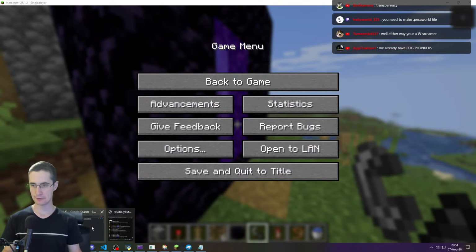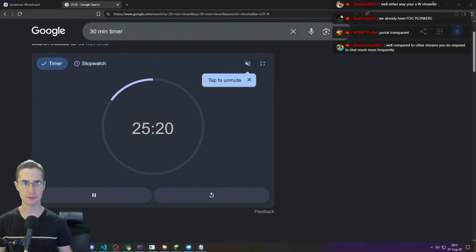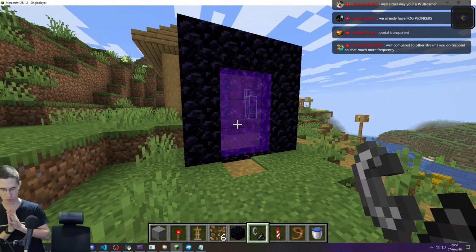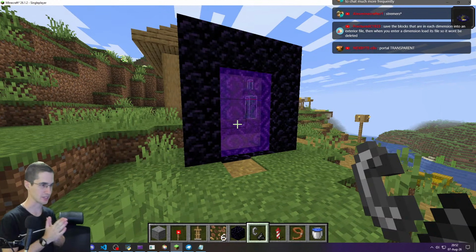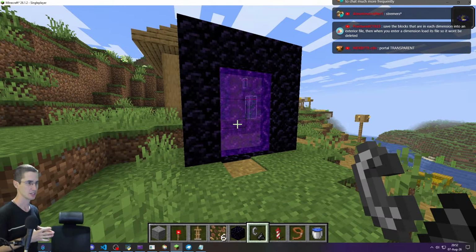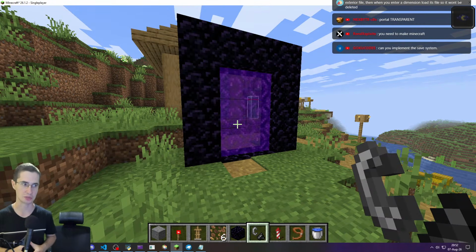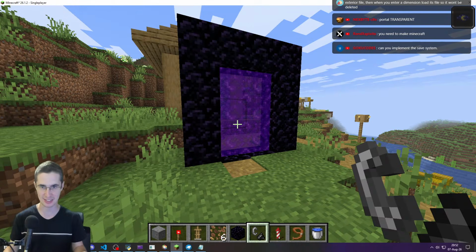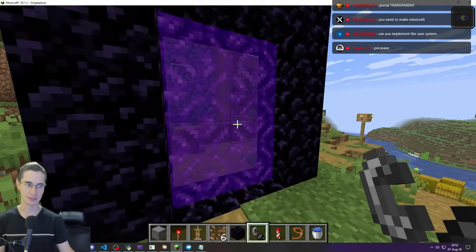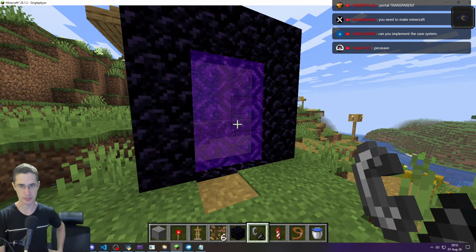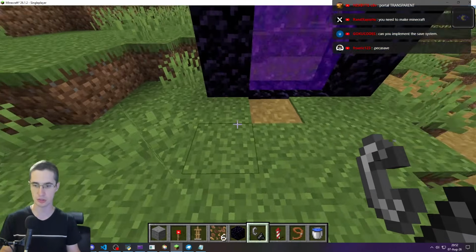So we don't have much time, chat. We have 25 minutes. What should we do, chat? Let's prioritize something. Portal to be transparent is not a priority, chat. That's not a priority at all. Loading and saving is not a priority. We can do it without loading and saving.